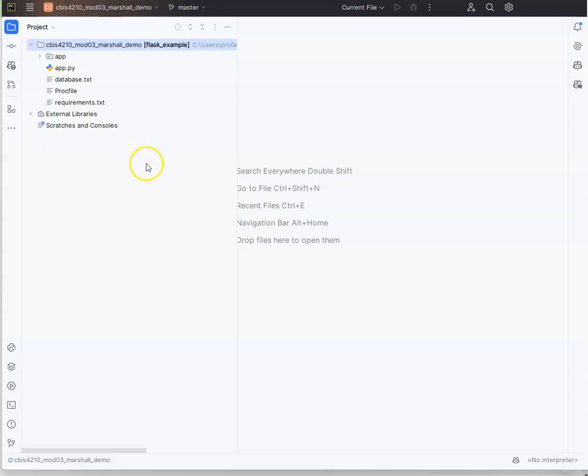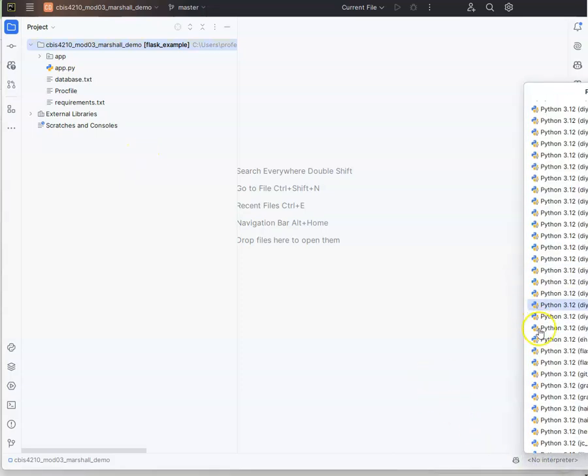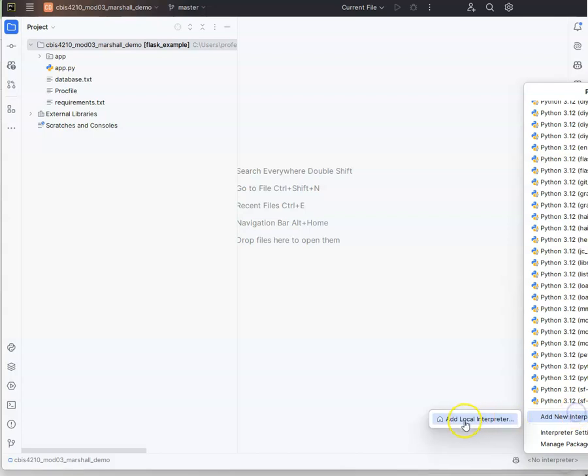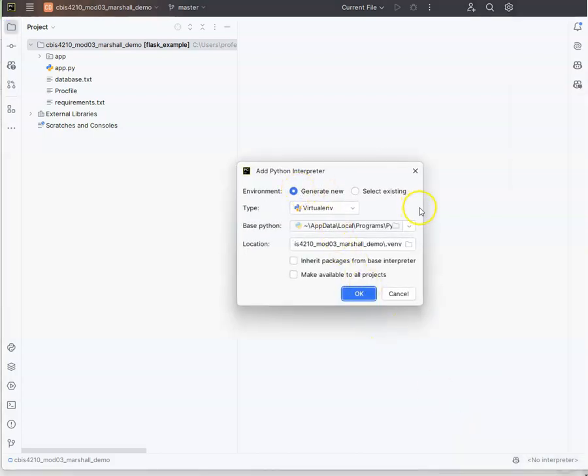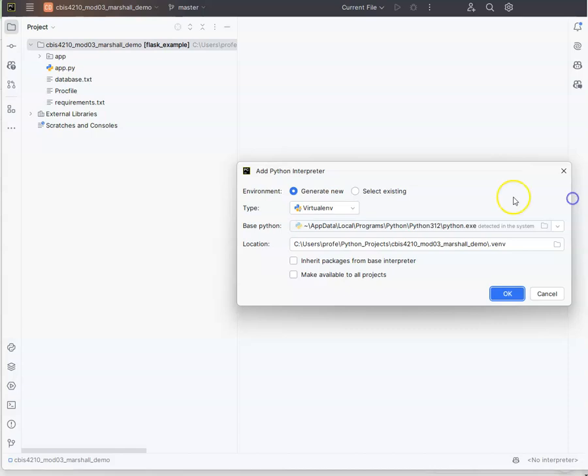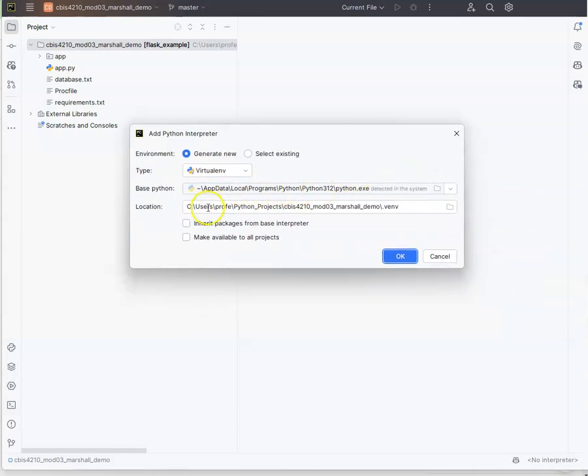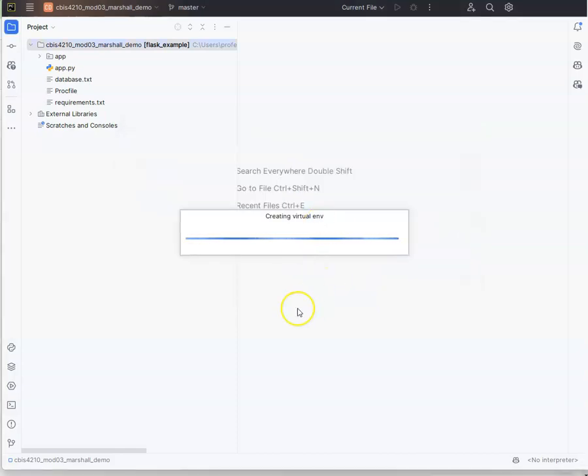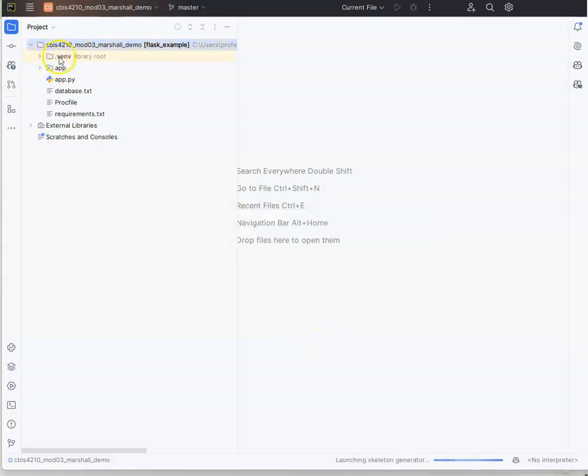But I want to make sure I set up my virtual environment. So I'm going to come down here, no interpreter. I'm going to add a new local interpreter. And I like to make this a little bit bigger so I could see everything. I'm making sure that this is going into the Module 3 Marshall demo folder and that it's called VENV, and then I'm using the 3.12 Python or whatever the latest one is. I click OK, and it's going to create that virtual environment for me. And you'll see a little VENV folder pop up here. If it pops up open, just make sure it closed so we don't accidentally put anything inside that file folder.